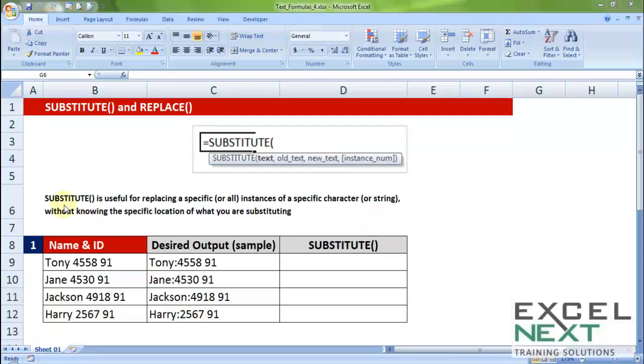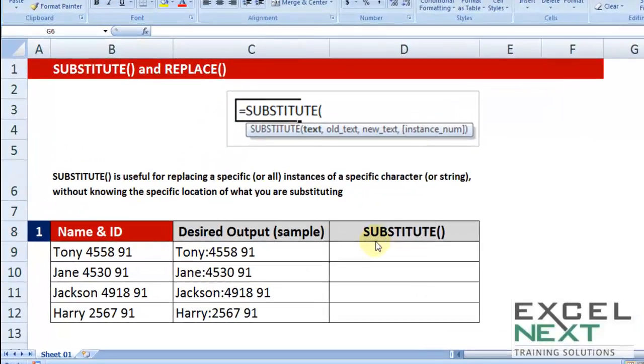Hello everyone. In this video session, we will be talking about substitute and replace formulas and how sometimes they can help pull relevant information from the given data.